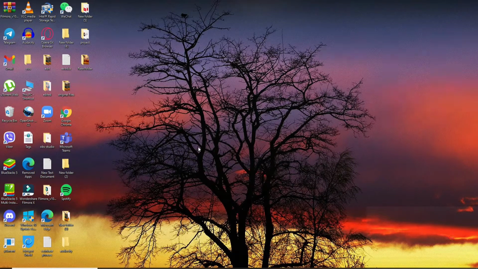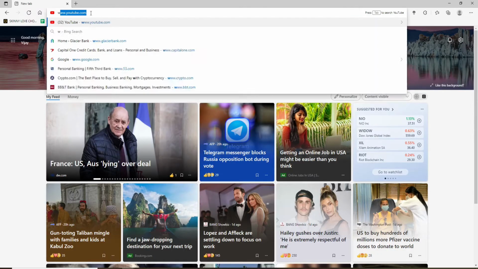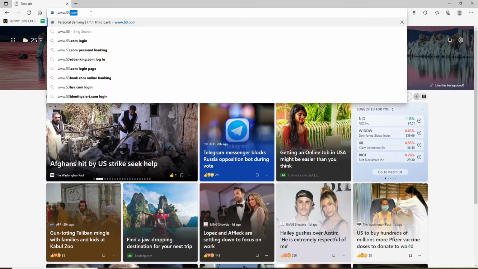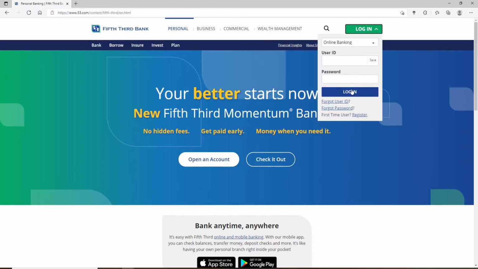Now let's get started. Open a web browser. In the web address bar at the top, type in www.53.com and then search. Soon after you land on the homepage of Fifth Third Bank, you'll be able to see this kind of interface. If you have already enrolled for online banking, you can click on this green login button at the upper right-hand corner. Type in your credentials and hit login.